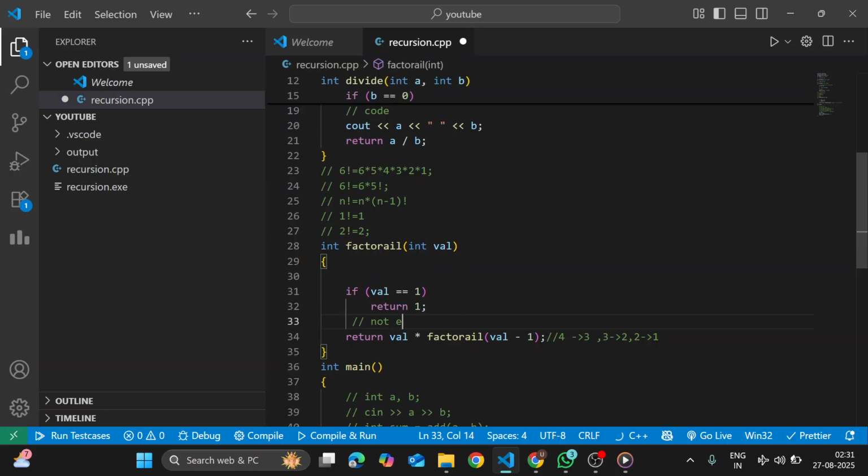Not executed for value 1. Very good. And thus it will return the value 1. Now who called 1? From the call stack we can say 2 called 1. So if 2 called 1, then it will return 1 here.